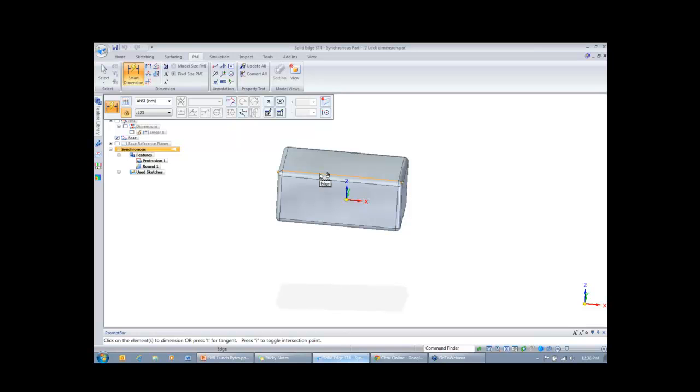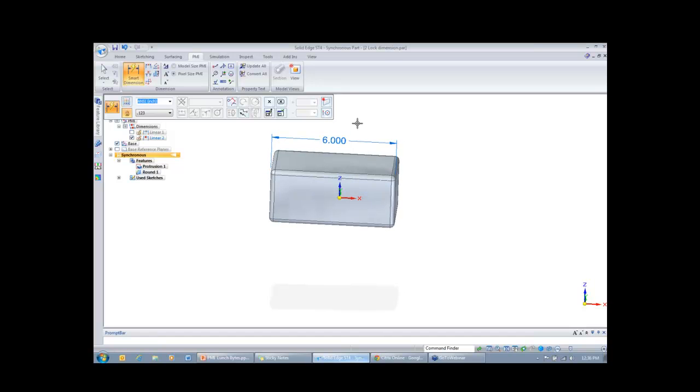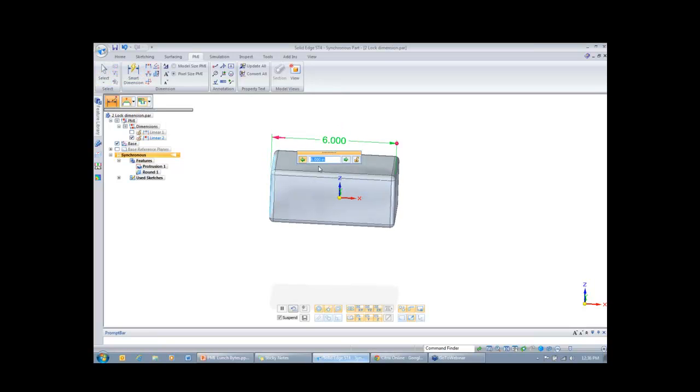If I don't want this and I want to toggle to some other intersection point, I can press I on the keyboard. Notice it changed to a different intersection point. So if I click now, notice it puts the dimension to that theoretical point. Now once we have the dimension, you'll notice that I can select the dimension and make changes to it.